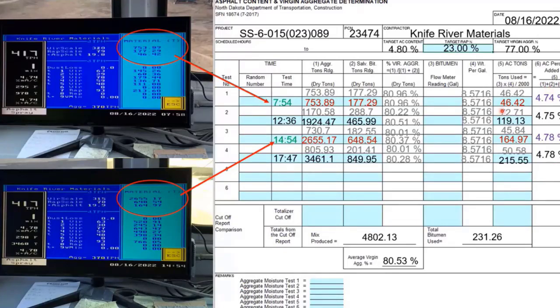And so all these numbers are put in here. If this varies too much, there's actually a penalty that has to be given. So the contractor is motivated to keep this very uniform. And that's why they calibrate the plant, to make sure all this is doing well.